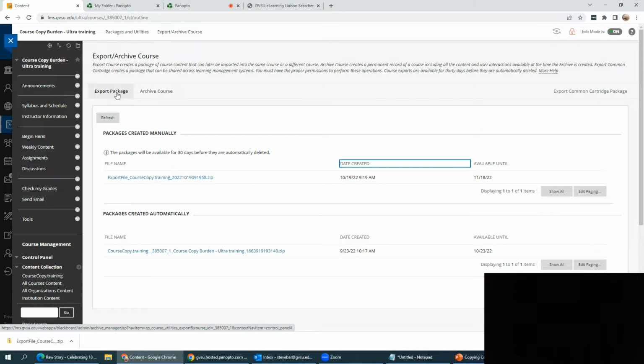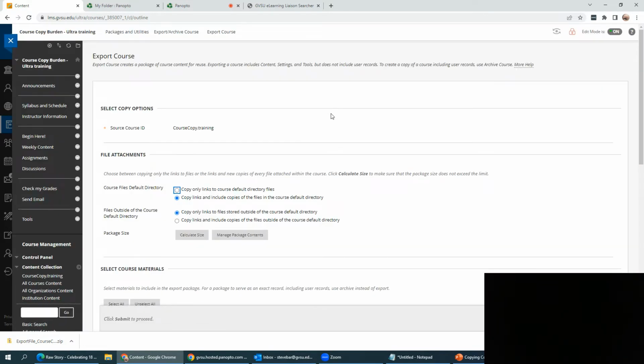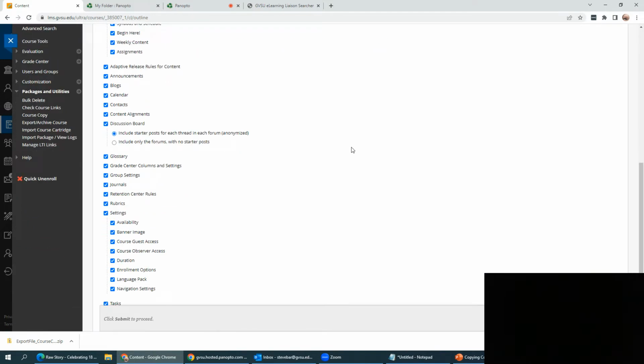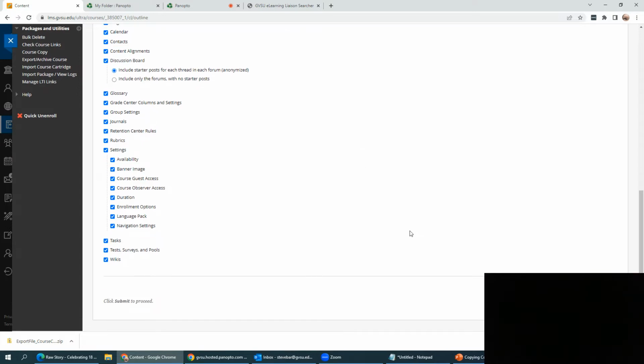And you simply click on the export package. You'll have some options you'll need to make. These file attachment default options are satisfactory. You don't need to make changes there, but you will have to go through and decide what content you would like to copy into the zip file that will get imported into your Ultra course. So everything is listed. You can pick and choose items, or you can simply select all, which means everything in the course will be zipped together. Once you've made your choices, you click the submit button and it'll begin to zip the file together.